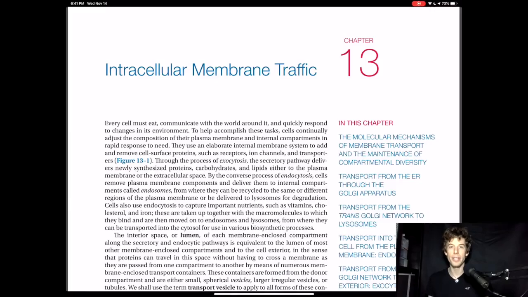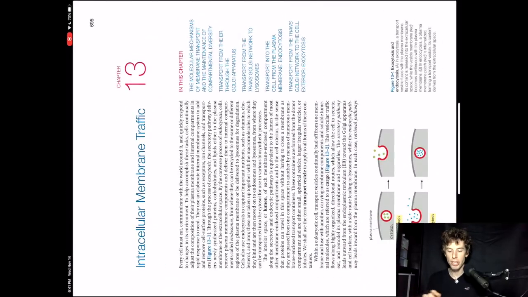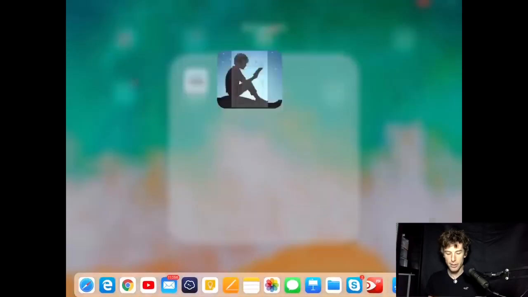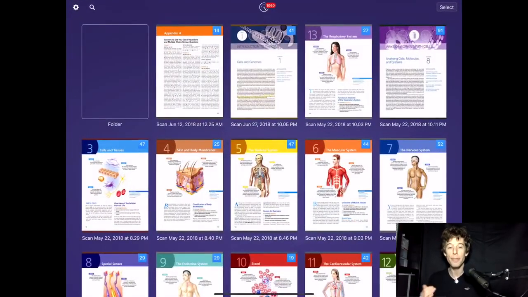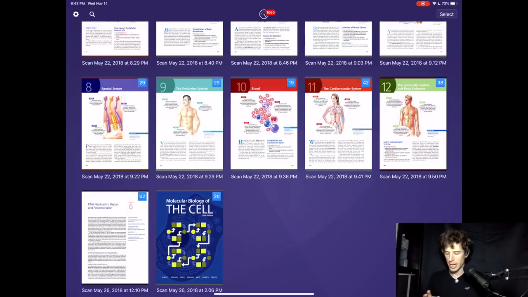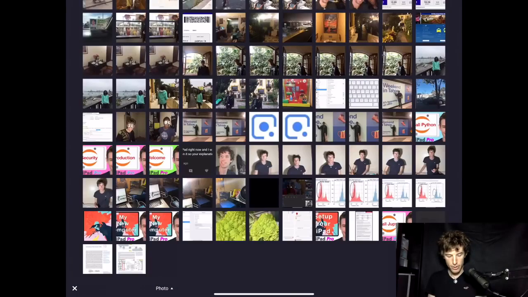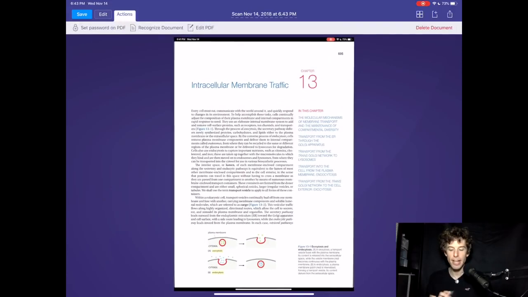So what I do instead of reading Kindle is I choose which chapter I'm going to read, and then I take a screenshot of every single page in that chapter. When I'm finished, I then open up another app called Scanner Pro, and I can use that to turn those pictures into a PDF document. To do this, I select all of the photos from the chapter, and then I turn those into a PDF. When you have the PDF, click Actions and then Recognize Document. This makes it so that you can highlight and copy text from the PDF.